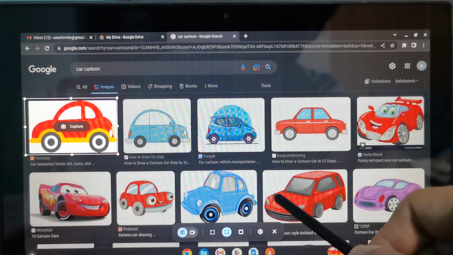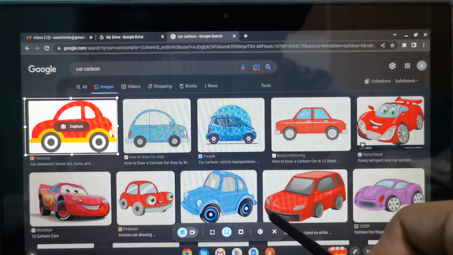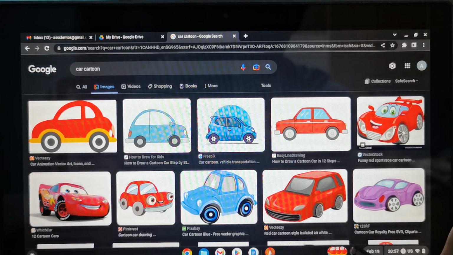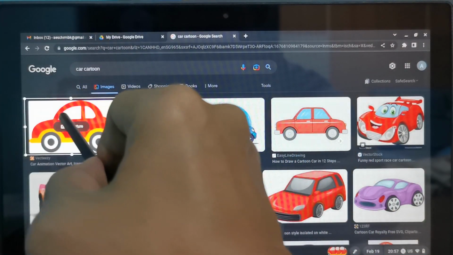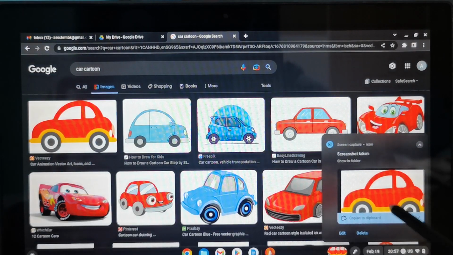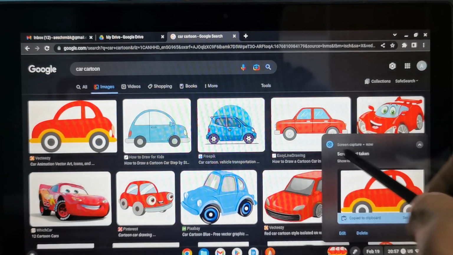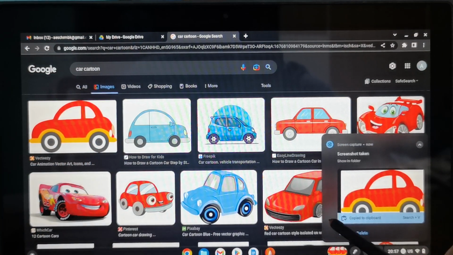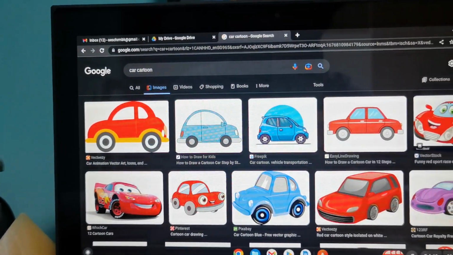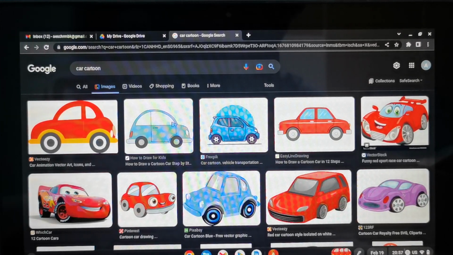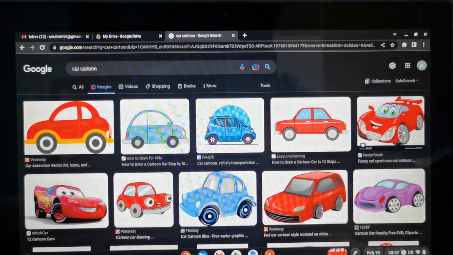I say I want to do screen capture. Alright, let's do it again. Now I say okay, capture. So this car is now captured down here. If you want to capture something else, you just click and drag.